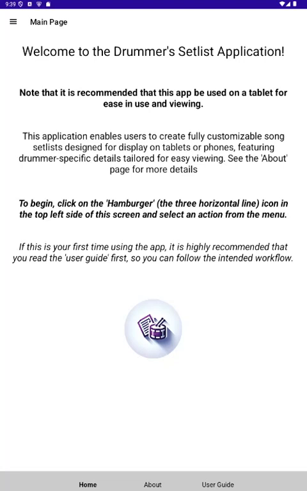This application is designed to give drummers the ability to switch from a paper-based setlist to something electronic or digital, and give them a lot more control over the changes that may or may not need to be made to their set list, either before a performance or during a performance. Basically, giving them a lot more control over how they get to see what songs they're going to be working with during a performance.